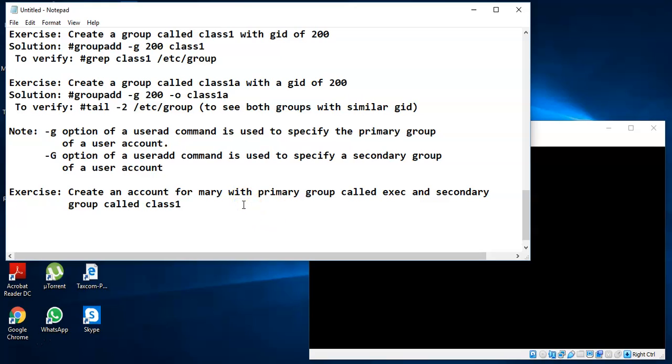So I'm going to change it. The primary group called class 1A, and secondary called class 1. Suppose those groups already exist, so our solution should be our solution. Okay, so we're creating an account, right? No, I'm going to maintain that exec. Yes. Alright.